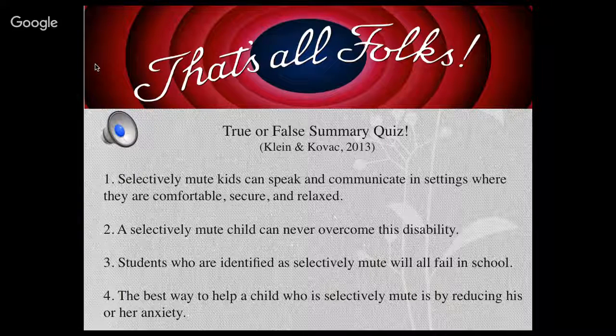Just some more comments before I end this. Mutism is not the same as autism. If anyone was confused about that, they are not the same. Something that you can do as a teacher or as a parent if you wanted to educate your children about selective mutism is you can read them a story such as Shy Charles.